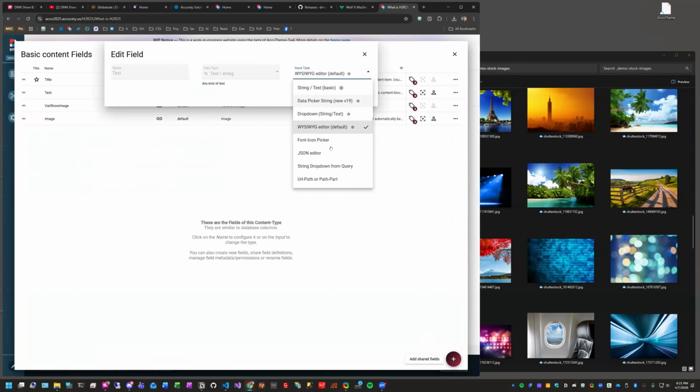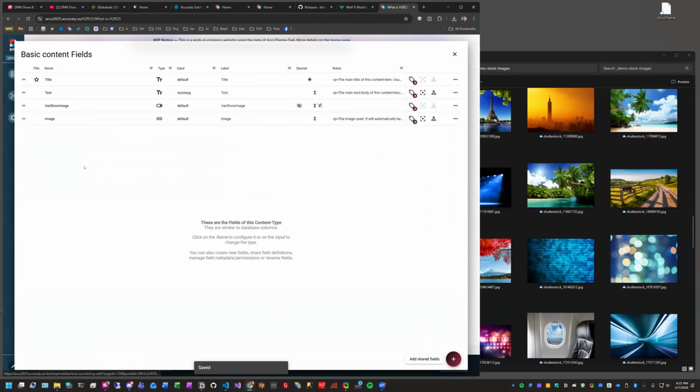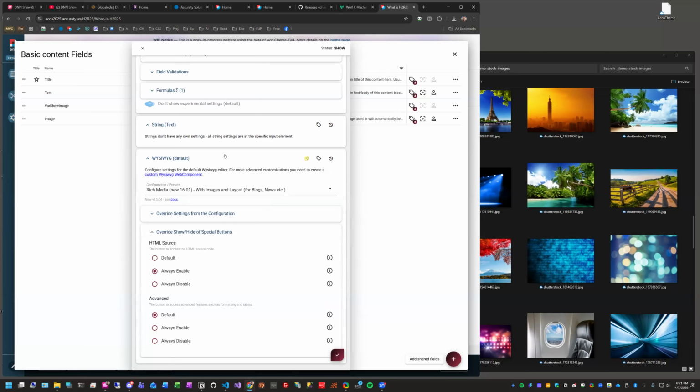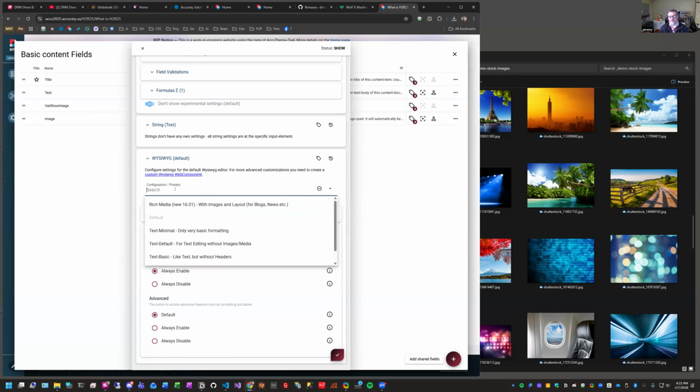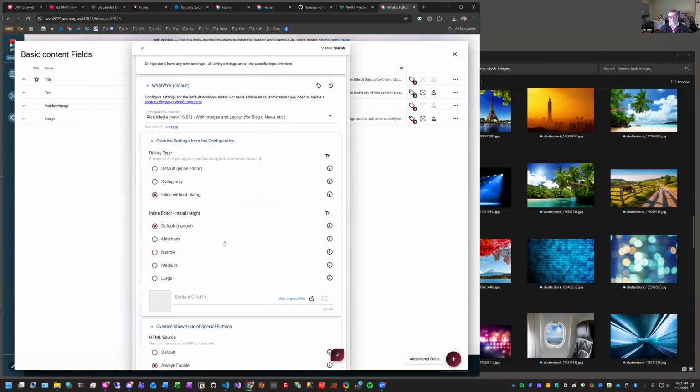So by default, it's this WYSIWYG editor. But there's actually another input type, which if you go down and you go to the WYSIWYG settings here, there's actually one called rich media, which is really useful because it gives you, this is the default. And this was the big surprise to me when Aaron showed me: this rich media turns on all the settings.